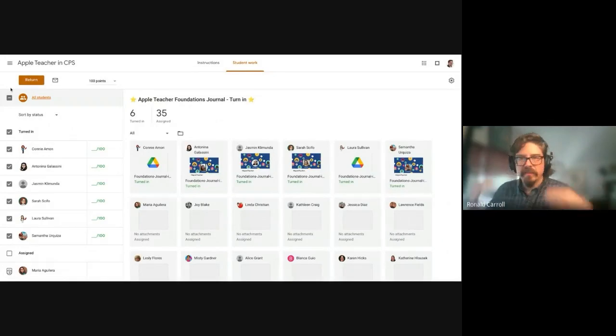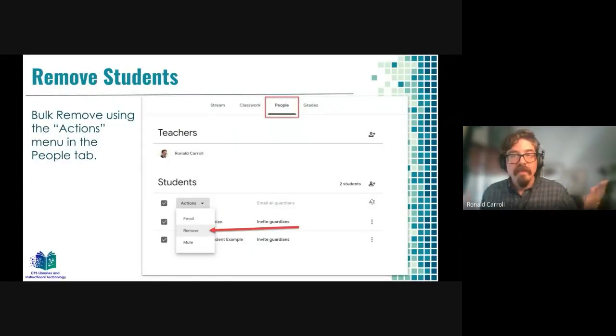You can bulk do that by hitting that return button and selecting all students, which is quite nice. The next step. Now this one, a lot of people go back and forth on whether or not you should remove the students. I'm going to say that it is entirely up to you.